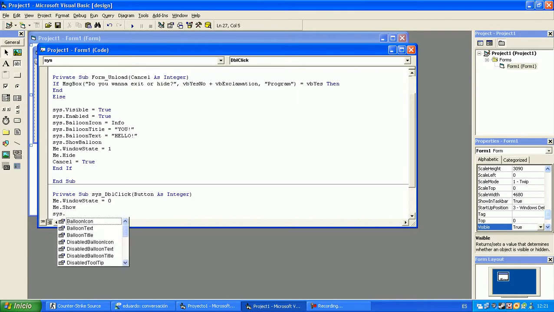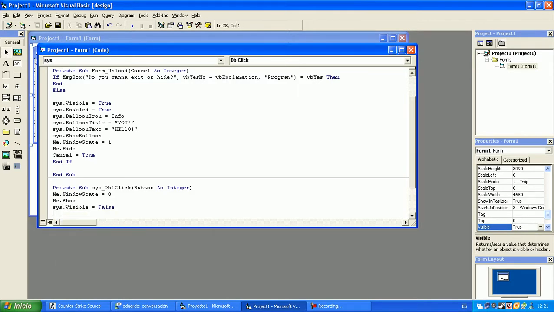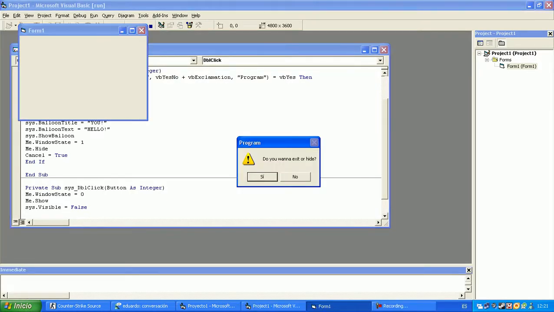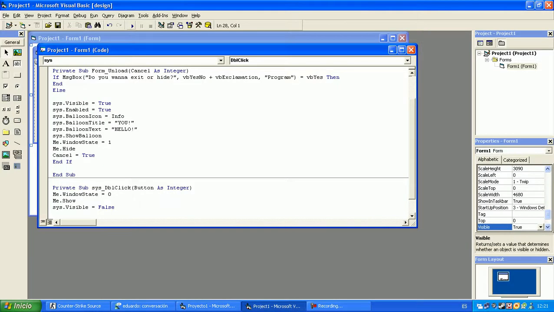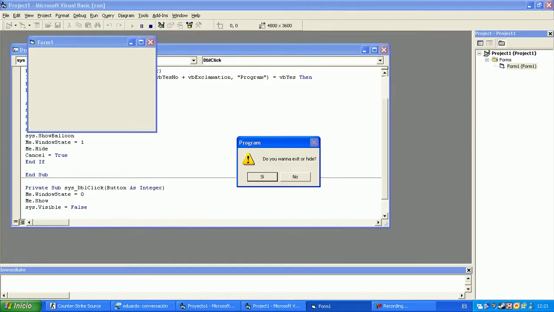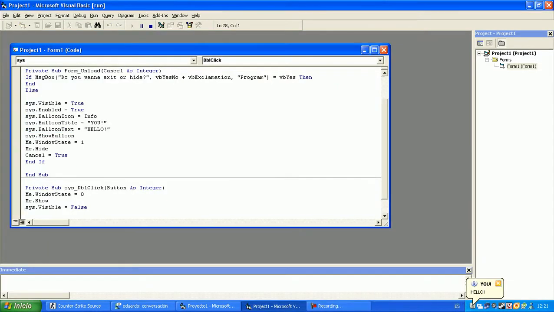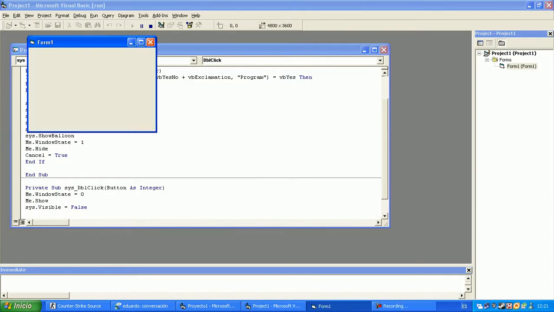sys.visible = false. Let's test it out. Okay, click. Do you want to exit or hide? Yes. And click no. Hello. Hello. Okay, double click, and the form shows again.